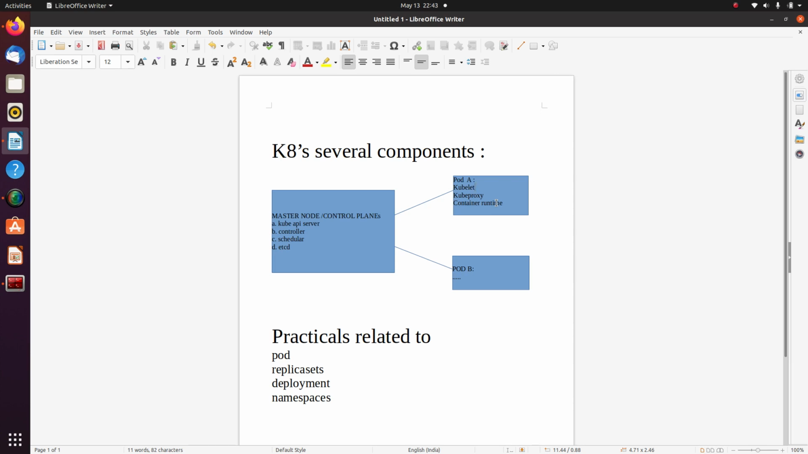So this is how the kubelet comes into the picture. Then we have kube-proxy. Kube-proxy is basically responsible for maintaining the internal networking, or the connectivity between the several pods within a Kubernetes cluster.